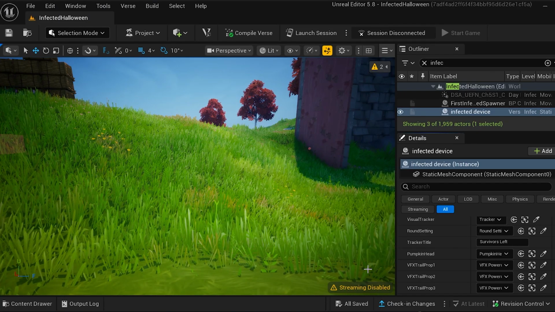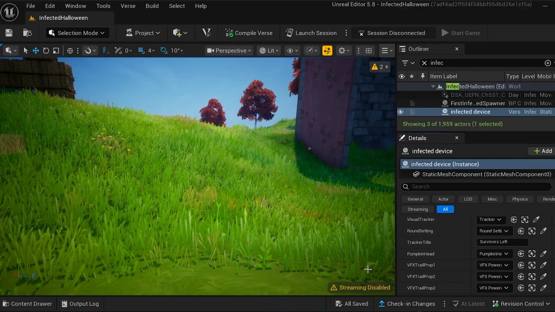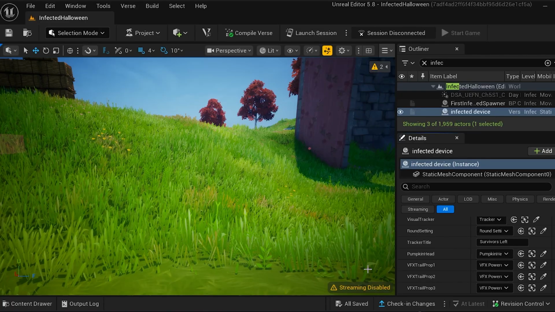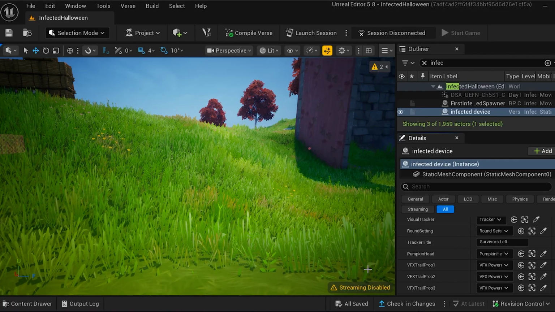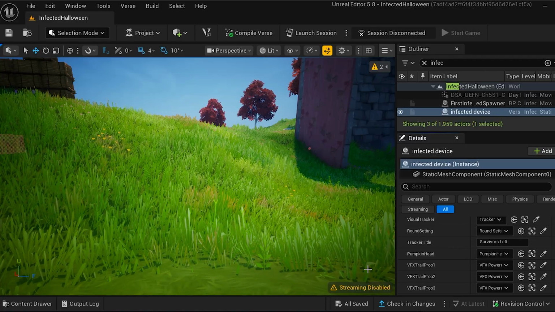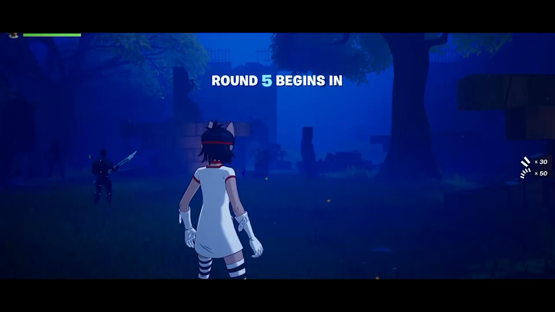Today we're going to be doing a little tutorial on how we made our team sorting system for our Pumpkin King Infected game. If you've ever played our Pumpkin King Infected game, you know that one player is selected randomly to be the Pumpkin King. All of the other players are put on the Survivor team, and the Pumpkin King must turn them to Infected as the game goes on.